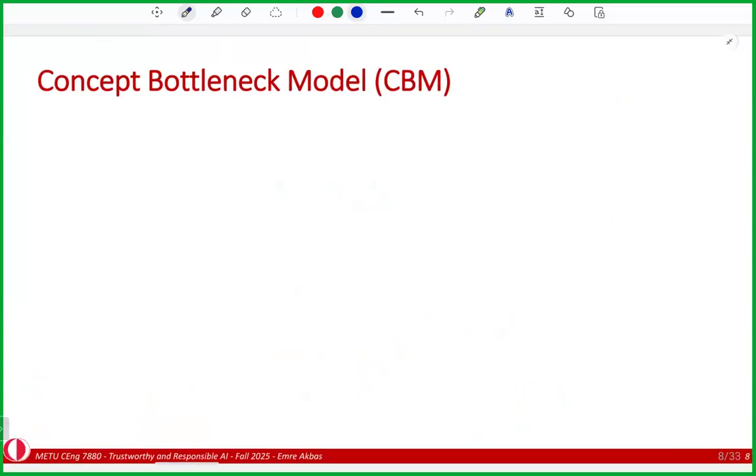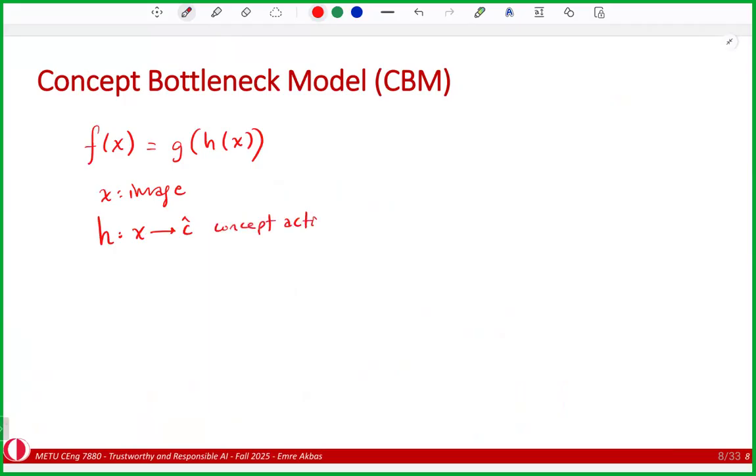So if we mathematically define it, again, X is our image here. So X is our image. The first transformation, H, takes the image and converts it into concept activations, C hat. And this is a real vector of size, let's say capital K. And capital K here is the number of concepts.